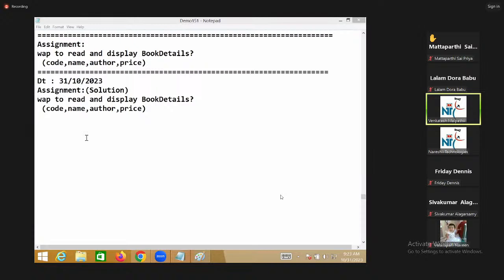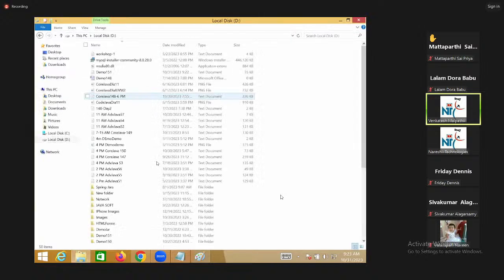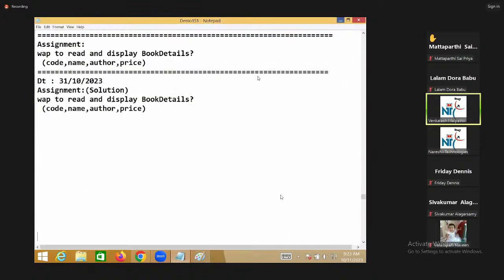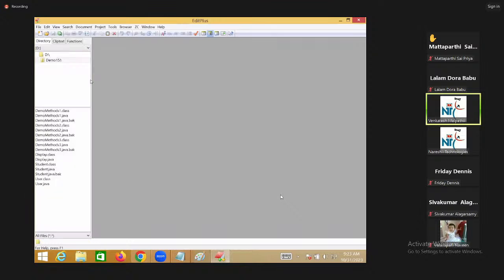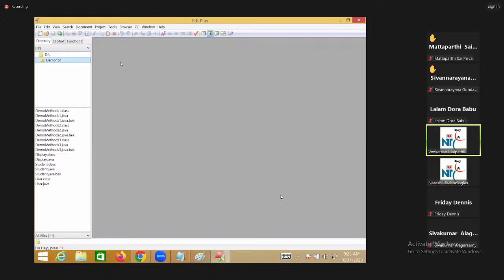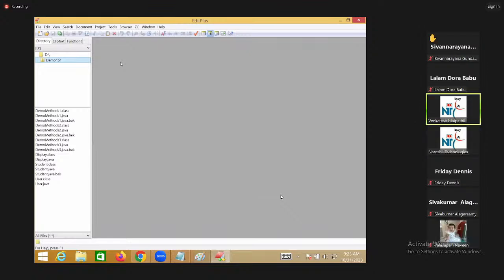Now I am writing one program for you. I am opening EditPlus. How many of you are typing the program in EditPlus? Raise your hands. If you are not comfortable with EditPlus, you can type with Notepad for a few days.